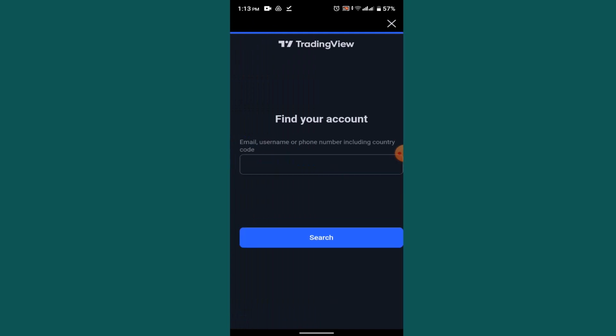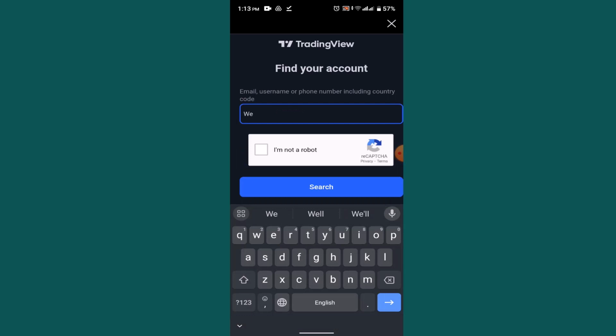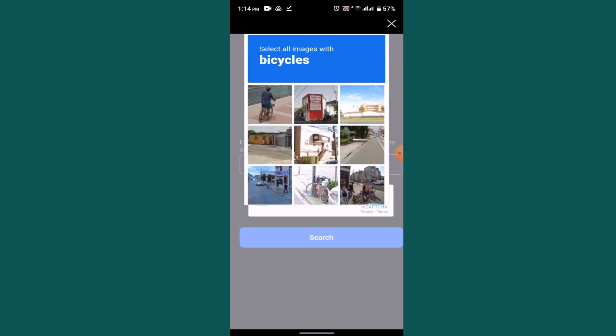After that, it's going to direct you to the official webpage. So over here, you need to enter in the email address associated with your Tradingview account. Also make sure to mark on I'm not a robot and click on the search button. So for the confirmation, you might be asked to solve certain kind of puzzle.